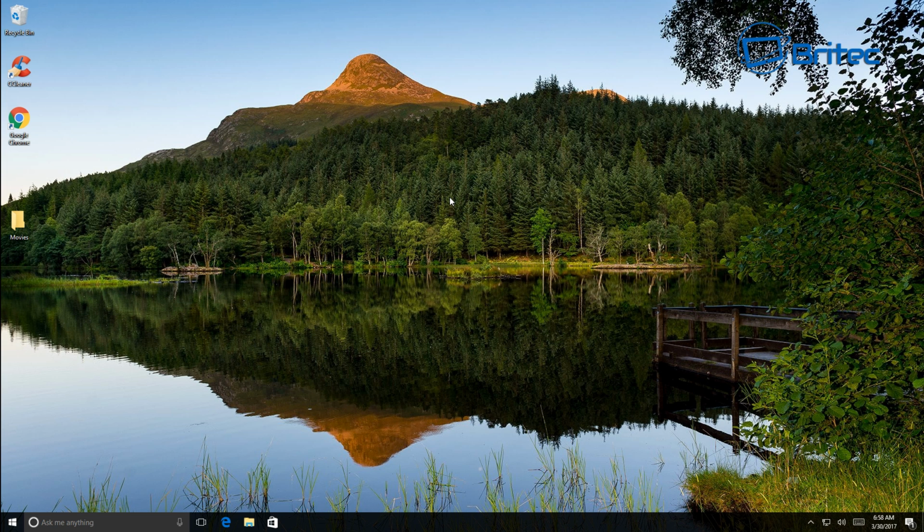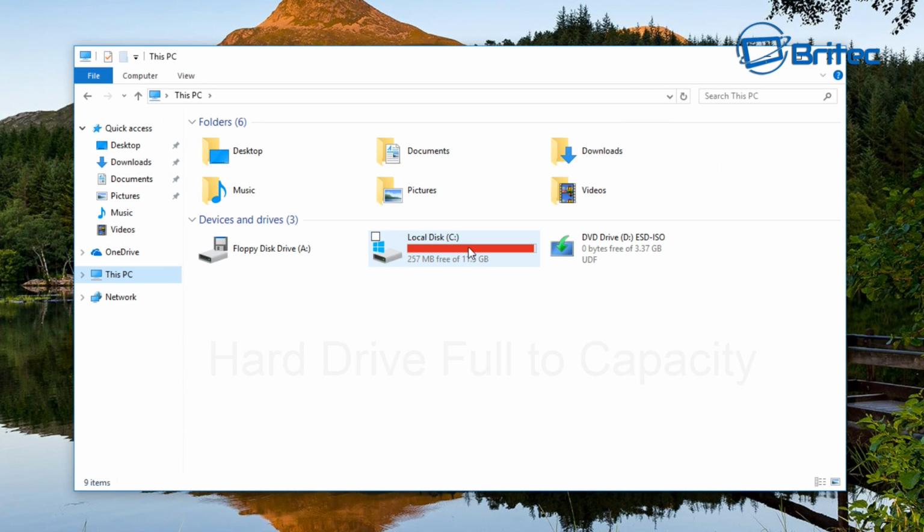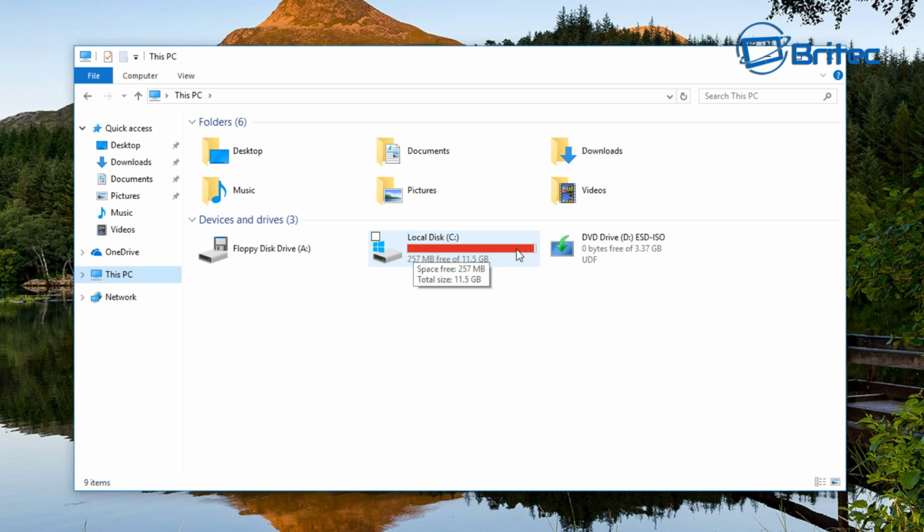So first off, we're going to be dealing with the computer itself, the software side of things. So let's take a look at the hard drive. That's the first place you want to take a look at. Here you can see the hard drive is very full, and there's only 257 megabytes of space left on this drive, and it's running at full capacity.